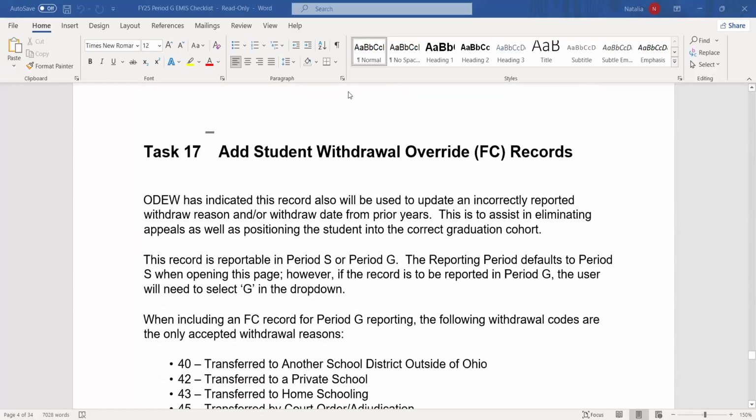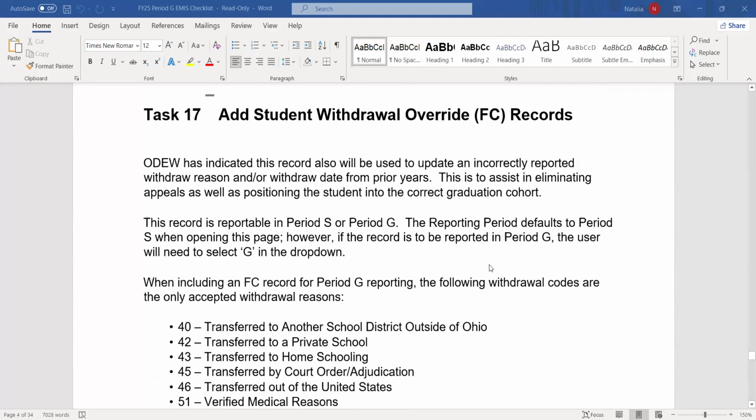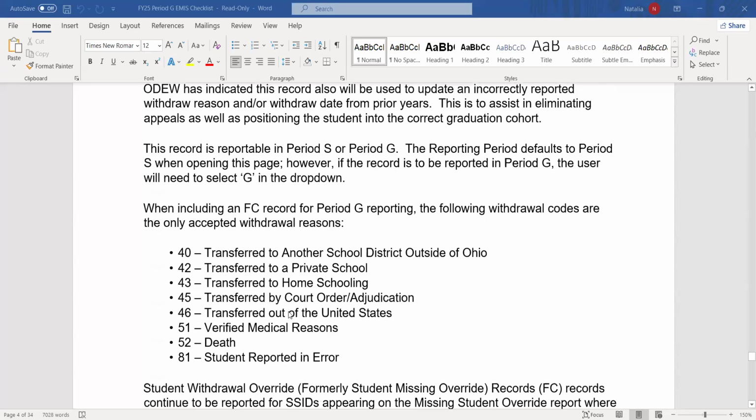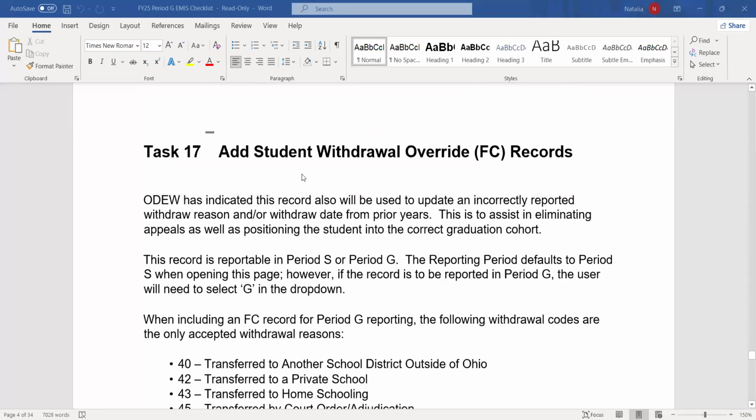Task 17, add in student withdrawal override records. This is the FC records here. A lot of you are pretty much familiar with this, but down below, it's key to point out these are the following withdrawal codes that are only accepted: 40, 42, 43, 45, 46, 51, 52, and 81. These are the only ones accepted here if you're doing the withdrawal override records.